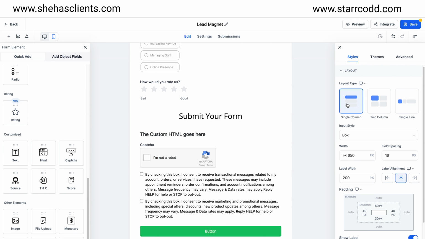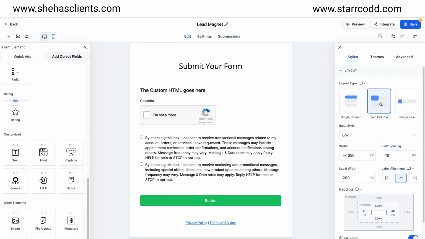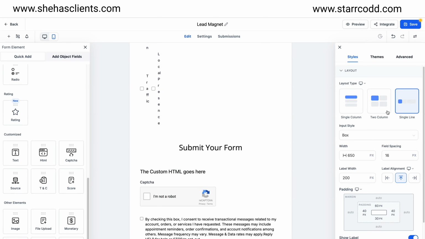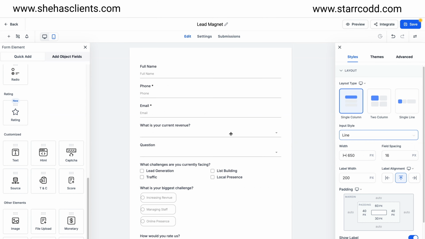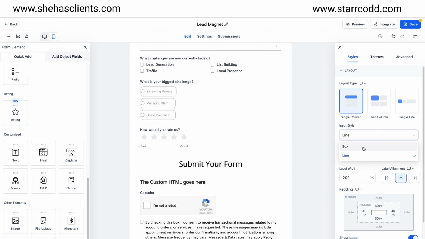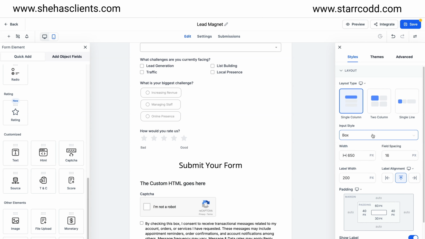And you do have a layout with this with a single column. You can have 2 columns here. You can have a single line that looks very nice. So I'm going to just keep my layout to my form as a single column in this case, but you do have those options of changing the layout of the form as well. Do you want a box? Do you want a line? Okay, see how I have lines at the top here now? I'm going to go ahead and leave that as a box option for me.